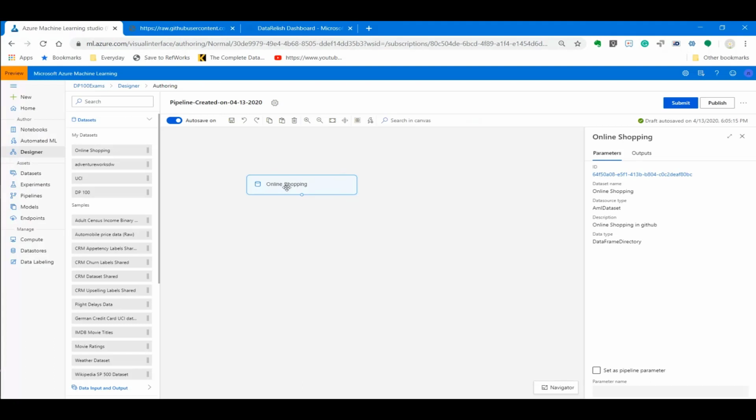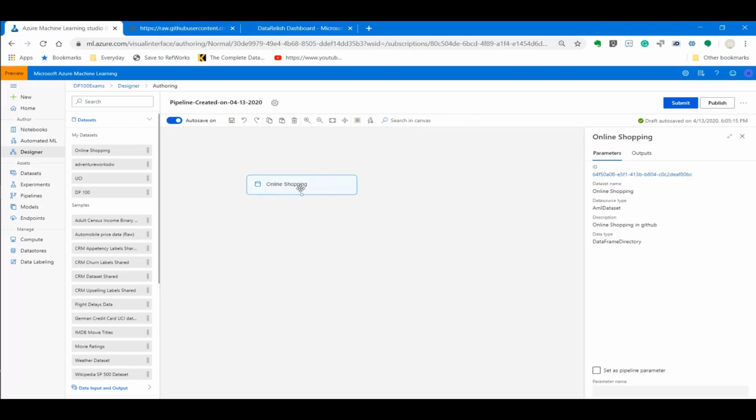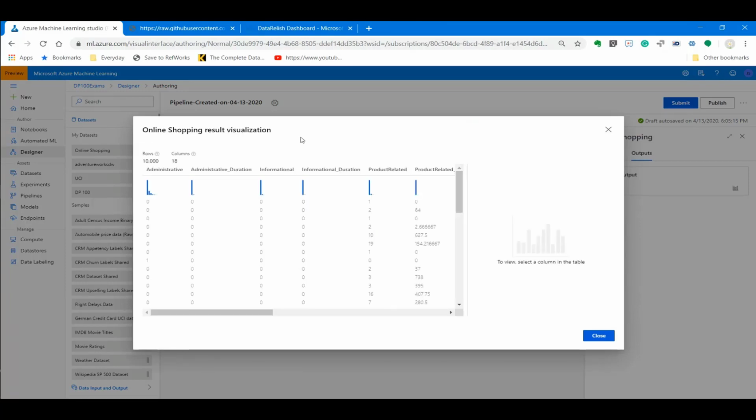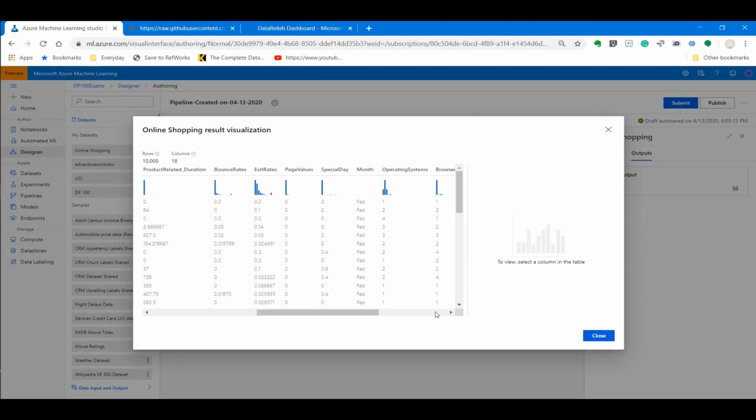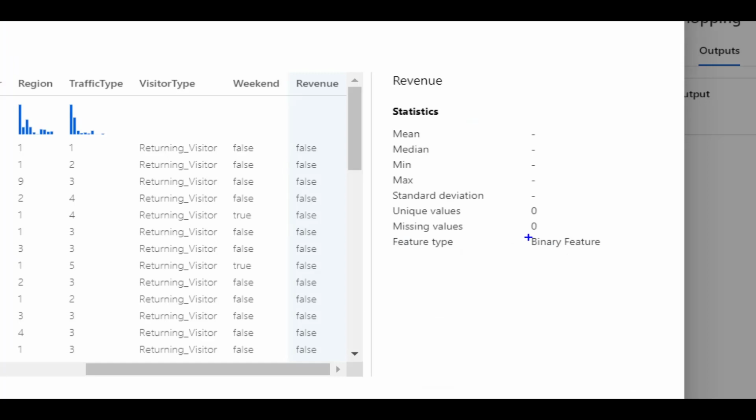So here we have the online shopping data set here. We can see it has some outputs, and when we visualize the data, we can see that visualized data appearing in Azure Machine Learning. It's in the outputs box. So we see here that the revenue is showing as false and true. This tells us that it's binary. And we can see that by the feature type here.